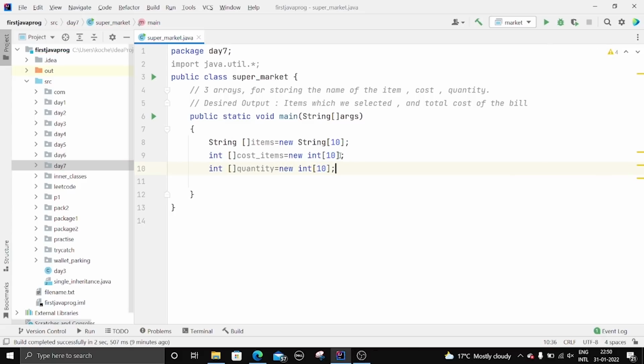In these arrays, for a particular item, we'll be storing the name at an index, and at the same index we will be storing the cost of that item and also the quantity of the item. For example, if we take rice, the quantity is 2 items, and the cost is, let us assume, 50 rupees. At the 0th index of the first array we'll be having rice, at the 0th index of the cost items array we'll be having 50, that is the cost of the rice, and at the 0th index in the quantity array we'll be having 2 because we have two quantities of rice. Okay, so this is the basic concept.